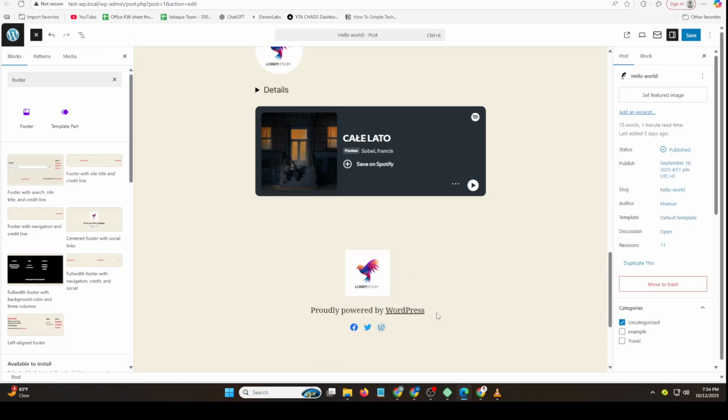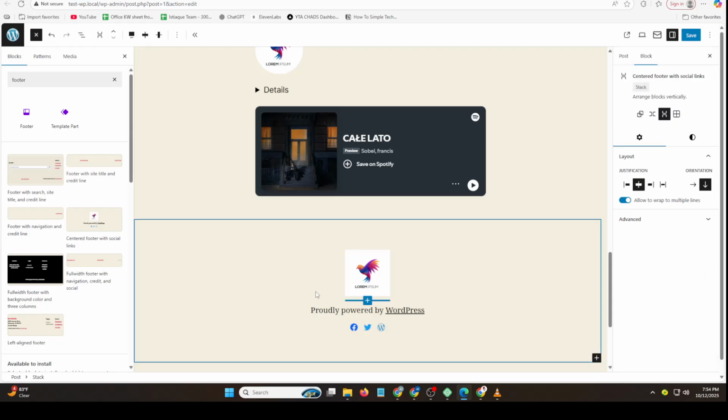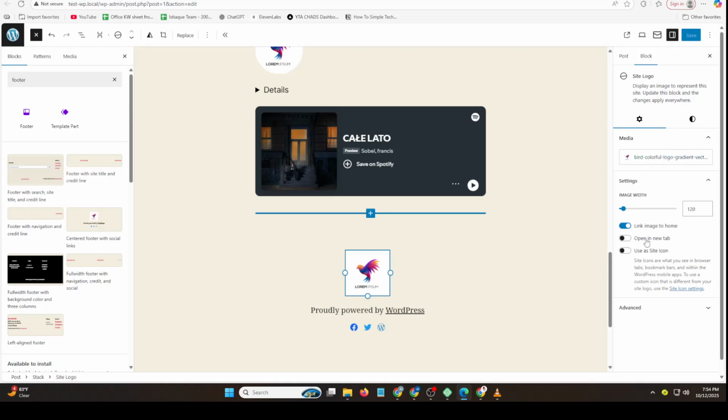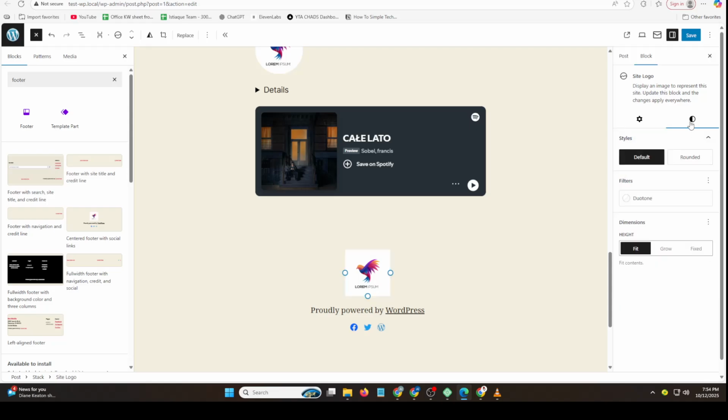Add footer elements. Want to add more content? Click Add entry at the bottom right of the footer block. Here, you can insert text, links, or other elements. This is perfect for adding contact info, social media links, or copyright notices.